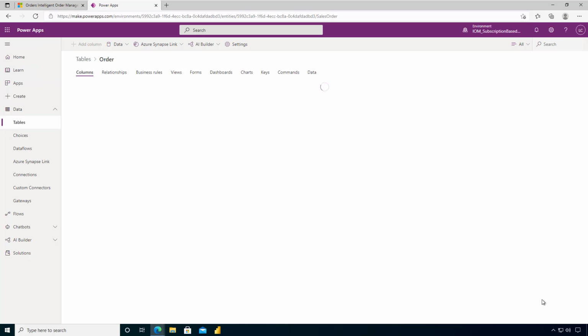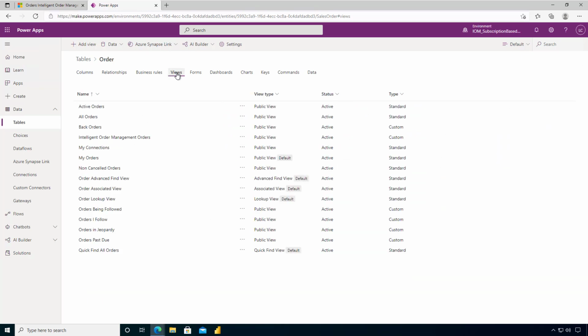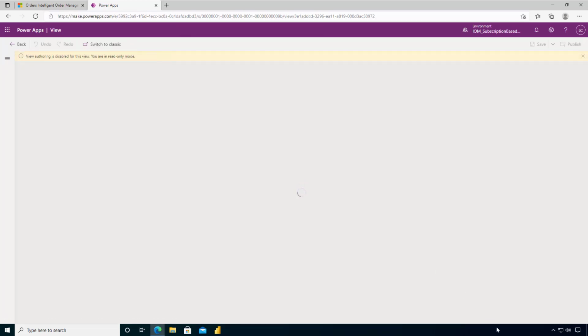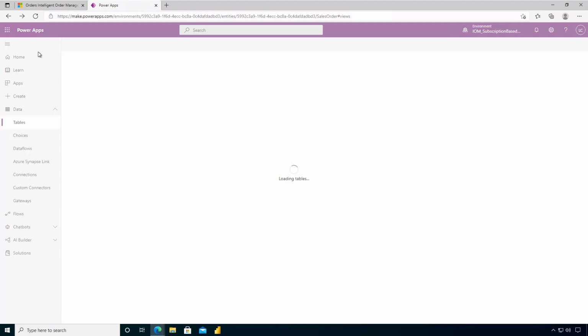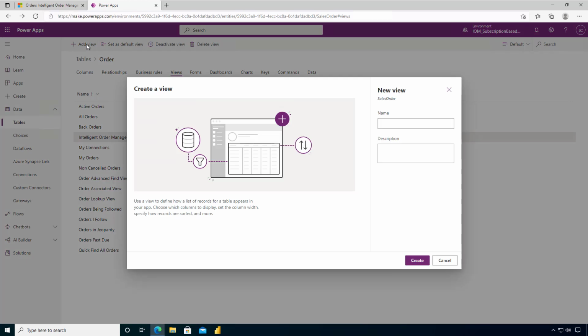And then what I can do is look at my views. And so in this case, you'll see, for example, we've got different views that are different types of views, for example. And so the default view there is, for example, the intelligent order management views. So if we have a look at the configuration of these, we can use the designer to change these views if we need to change them. Add columns, remove columns, for example.